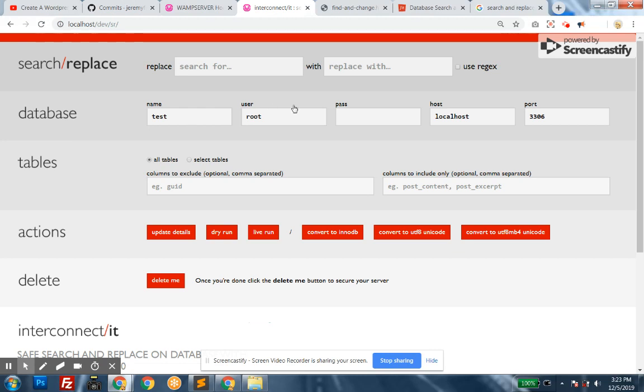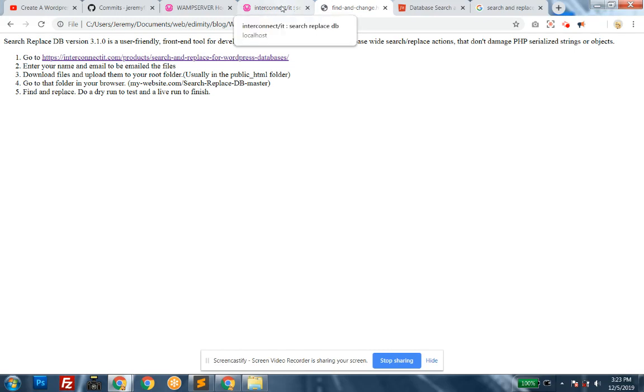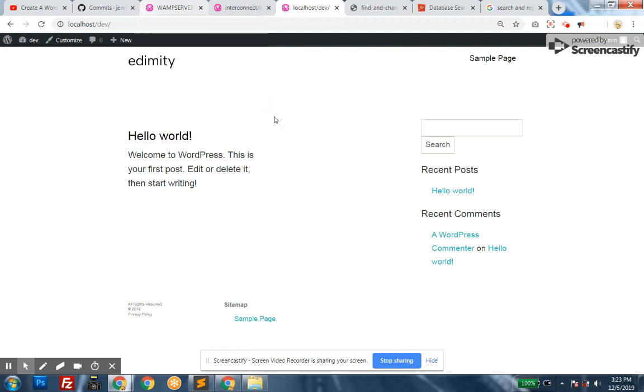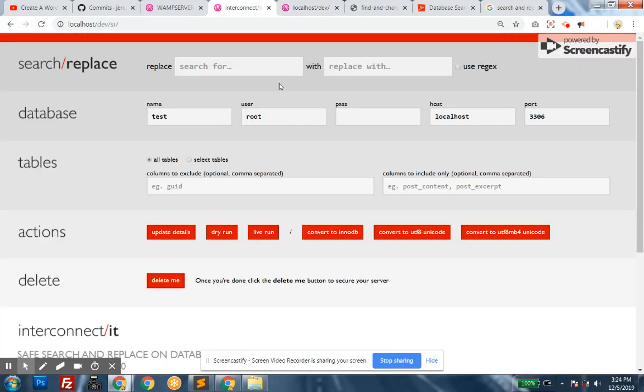There are many reasons to use this software for sites. If you are developing a site or just bringing it live, I'm going to go to the WordPress install here for visual purposes. You might want to change your site over to HTTPS. You might be going from a dev version to a live version, removing the dev. So any assortment of reasons you can use this search and replace for.